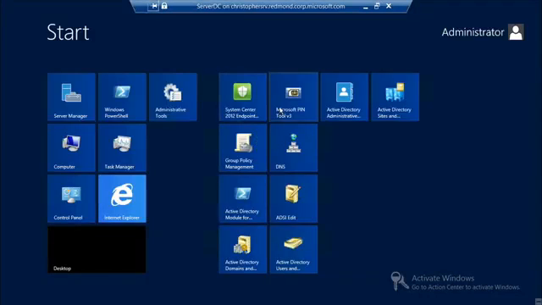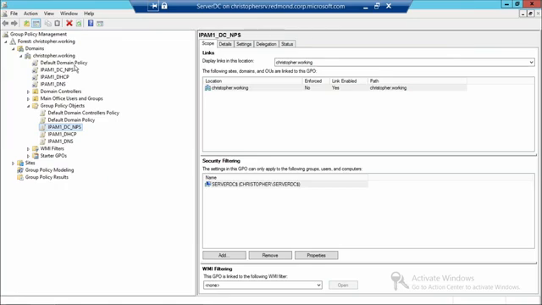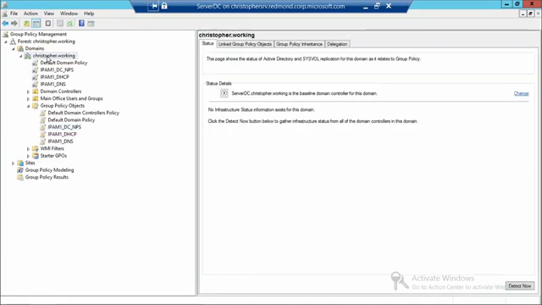I go into group policy management. And again, we're not going to spend the depth on this that we could. I could probably spend an entire day talking about group policy management. Here's my domain.